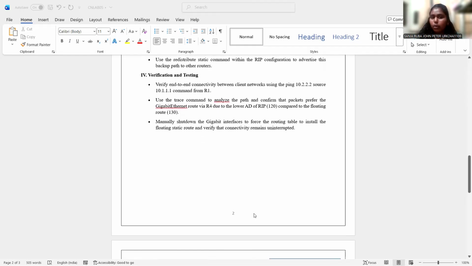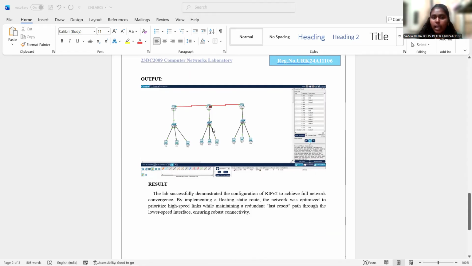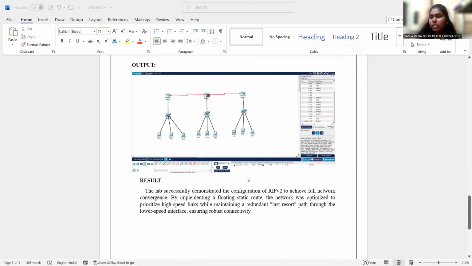So we have to manually shut down the gigabit interfaces to force the routing table to install the floating static route and verify that connectivity remains uninterrupted. So this is the output of it. The packet is being sent through it. So the lab will demonstrate the configuration of RIPv2 to achieve full network convergence.